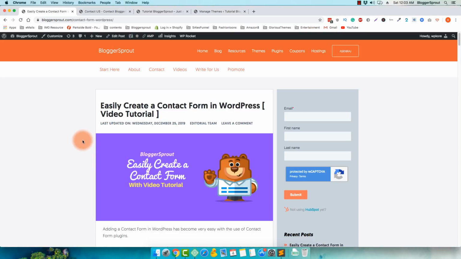You can create a contact form in WordPress with just a simple, easy drag and drop feature, and no coding skills are required. So let's get started.